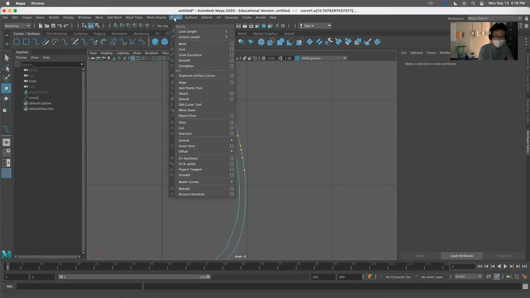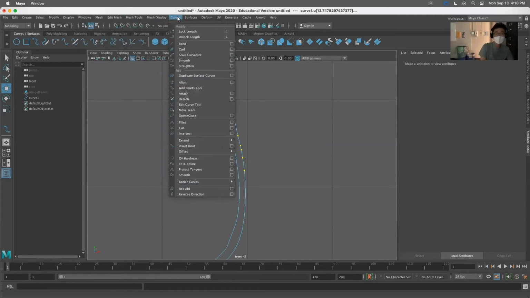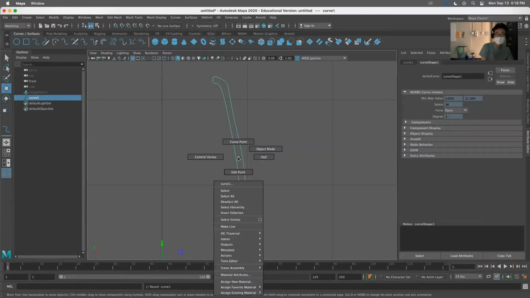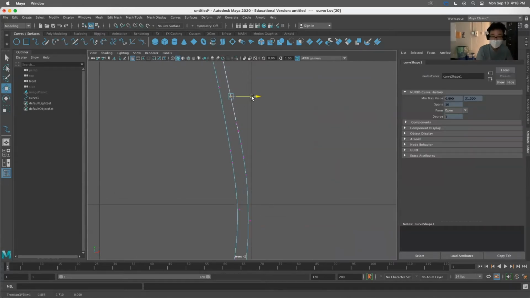So we have curve, and then you'll find something called insert knot. I don't know why they use knot instead of points or vertex, but anyway, this is it. After adding more points, you have to select curves, not mesh, and go to insert knot. Now I'm going to control vertex. Do you see, look at this? These are all the points that I just added. So now you can easily grab one of those vertices and modify it. You can still modify it, see?